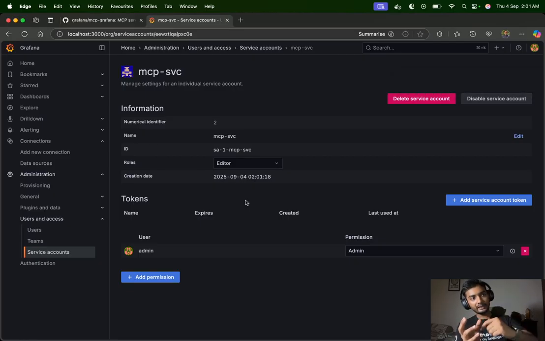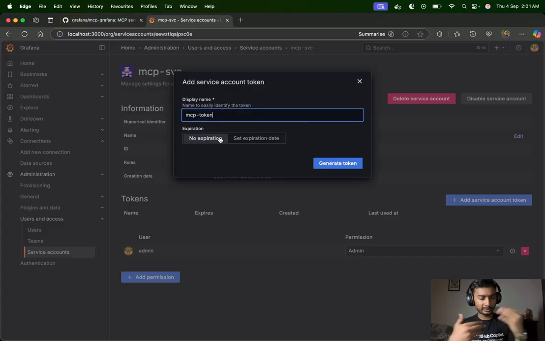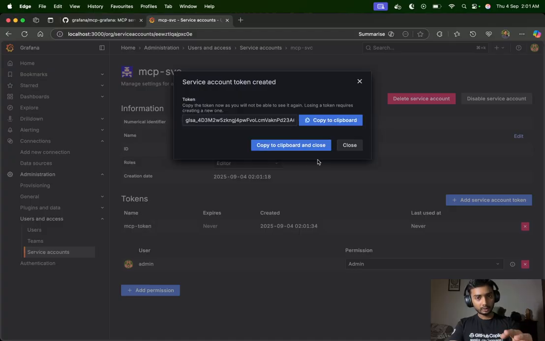The service account would have one service token. So here it is. MCP token. I have created it to memorize. Cool. I have generated this so far. I'm not copying it right now, but I have generated it.